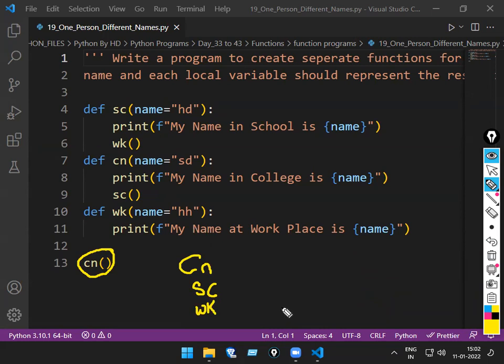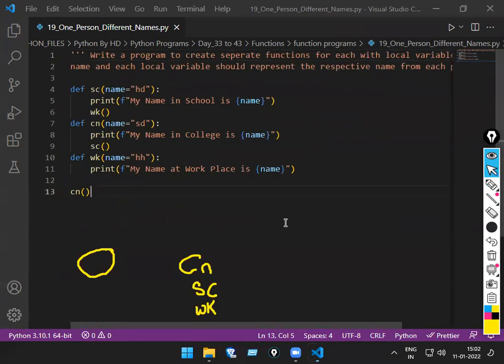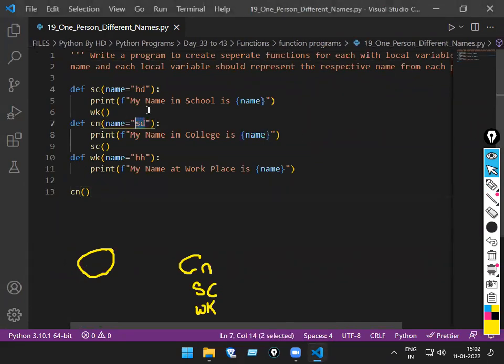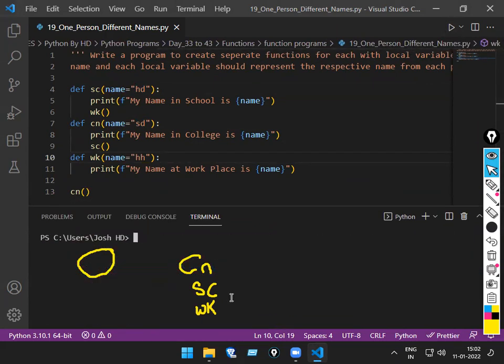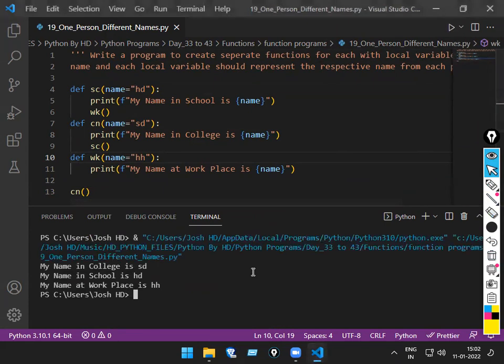Now you do like this. Again, I'll change my questions now. First, make a note of this one. Now, if I run the program, first what will come? First college name, then school name. First SD will come. Then what? HD. Then last HH. Okay, copy down. Then I'll change my question there.